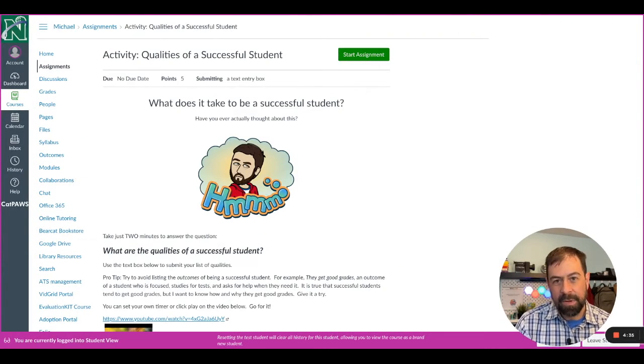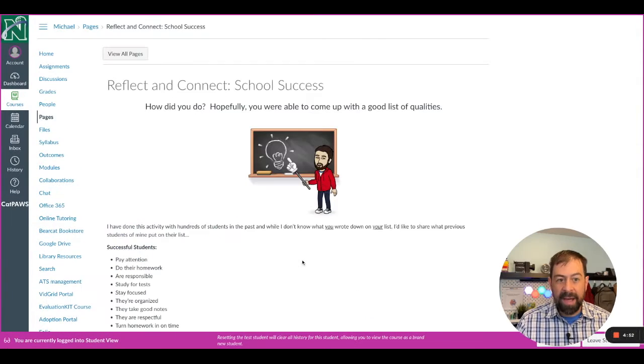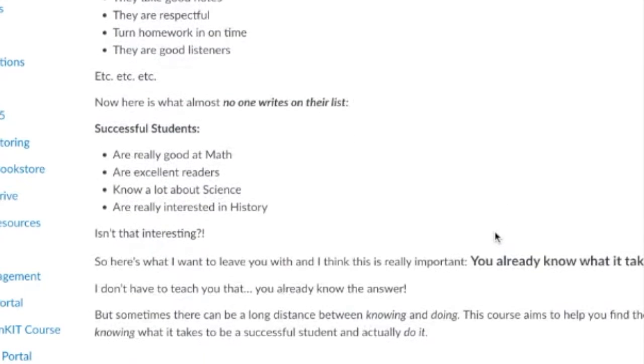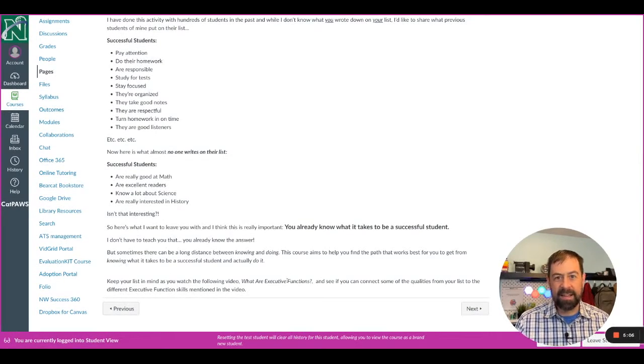And then this is an activity that we used to do in the classroom, or when we conducted this workshop in person, just asking students to come up with what they think are the qualities of a successful student. And it was a really neat activity for us because students, by and large, said things like, oh, successful students pay attention and they do their homework and they're responsible, they study. And nobody ever said they have to be really good at math or they have to be a really good reader. And it was just an opportunity for us to highlight that executive function skills really are the key to being successful in school, not always focusing on just the academic skills.